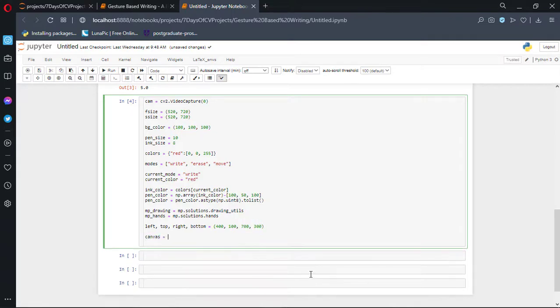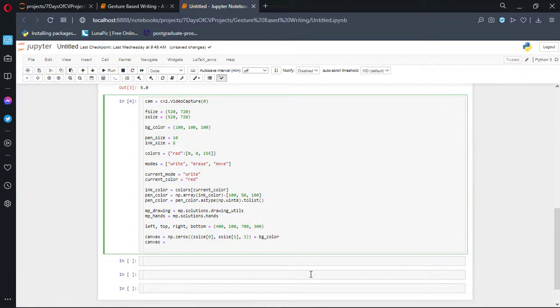Now we will make a canvas where we will show some kind of writing operation happening. So initialize a zeros array of size, yes size and add 3 channels to it. Then add the background color in it. Once done, convert it into unsigned integer of 8 bits.